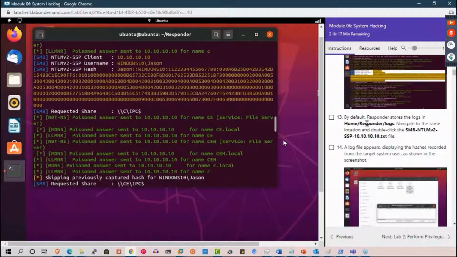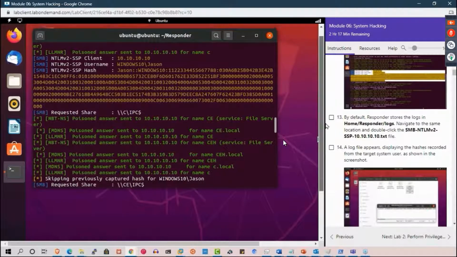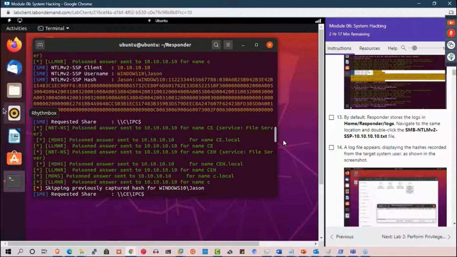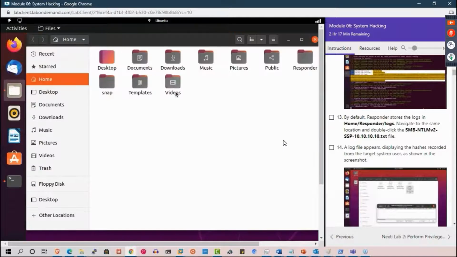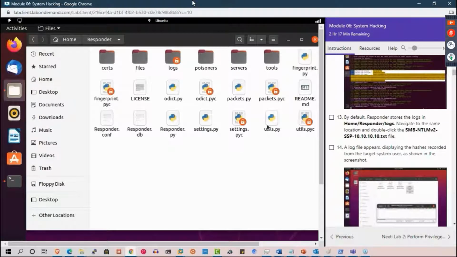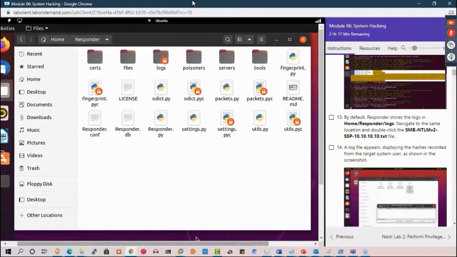So by default, Responder stores its logs in home/responder/logs. So what we're going to do is navigate to that and find the SMB file. So let's do that here. We're going to go to the little Linux-looking file explorer. There it is, and there's a Responder folder. Double click on that, and you'll find, where is it? Scroll to the right here. Oh, under logs. Let's go to logs.